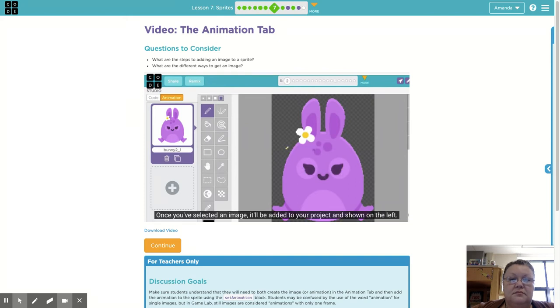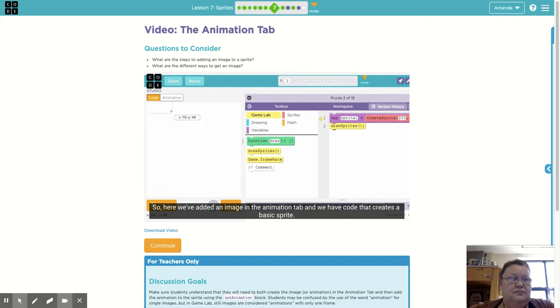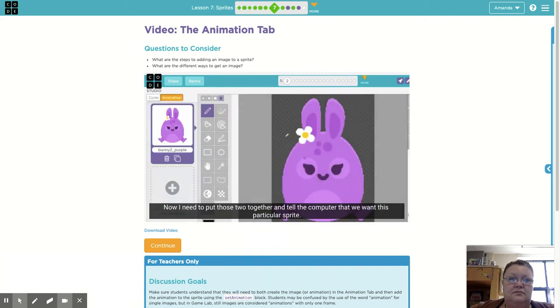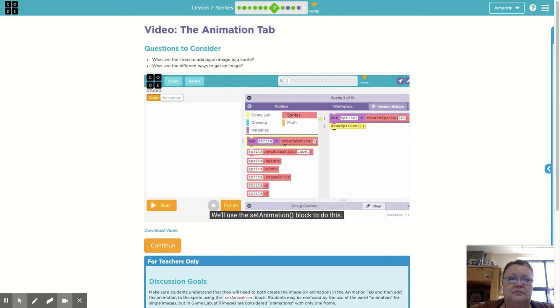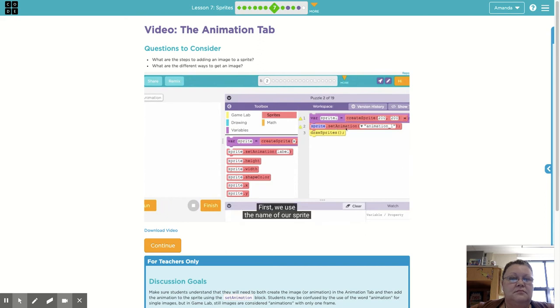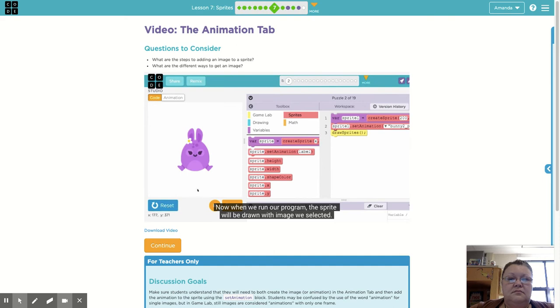Once you've selected an image, it'll be added to your project and shown on the left. If you like, you can also change the name of your image. So, here we've added an image in the Animation tab, and we have code that creates a basic sprite. Now we'll need to put those two together and tell the computer that we want this particular sprite. We'll use the set animation block to do this. First, we'll use the name of our sprite and the name of the image we selected in the Animation tab. Now when we run our program, the sprite will be drawn with the image we selected.